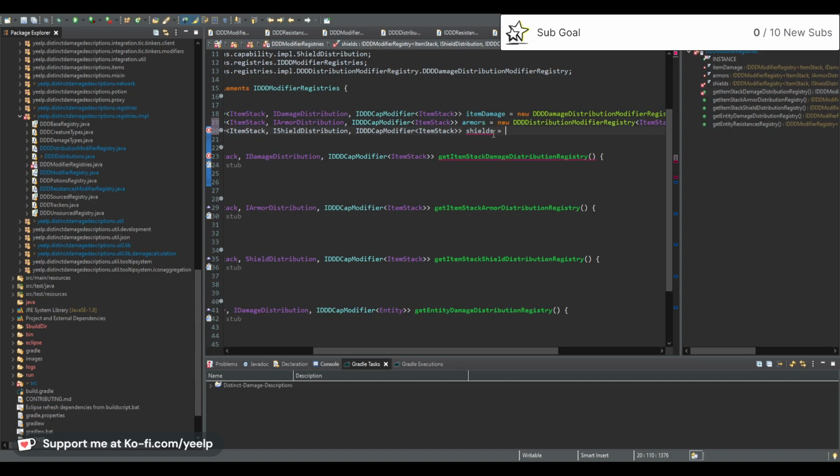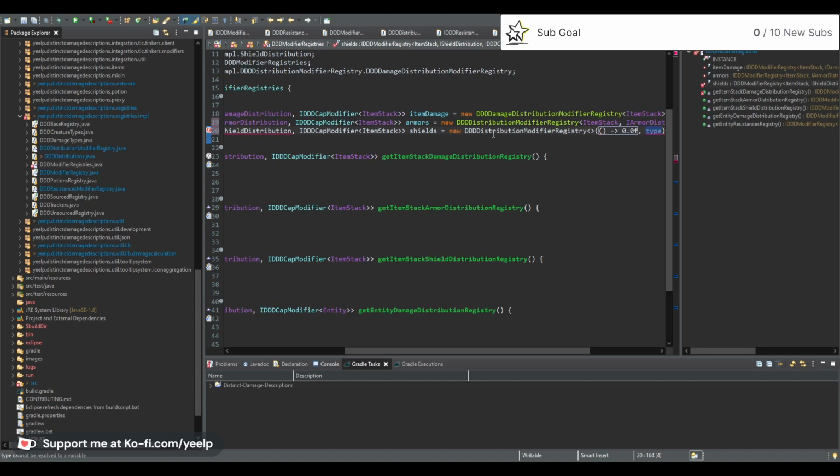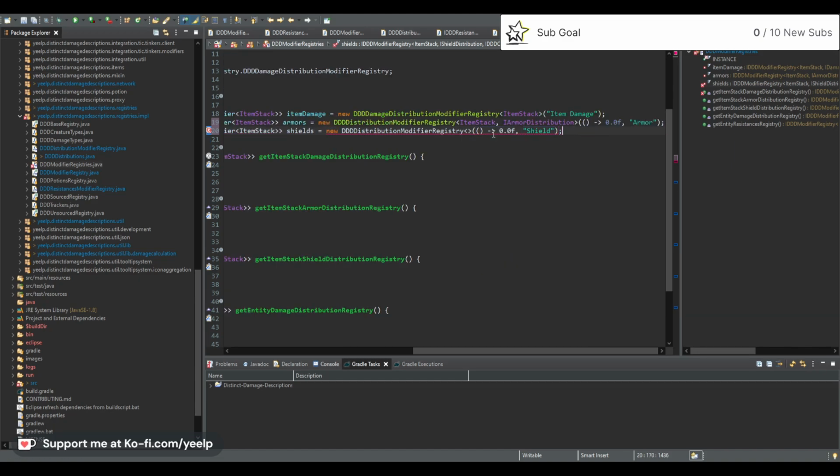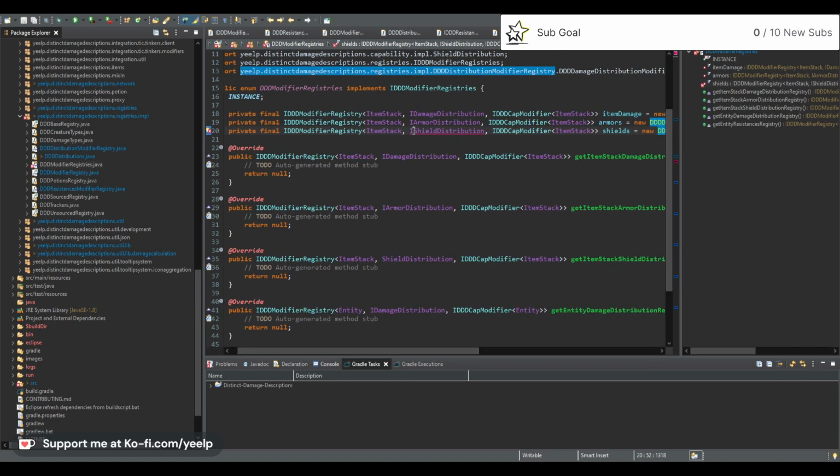Whatever, dude, I don't care. No one cares. No, too many. Distribution modifier registry. The supplier should be 0.0f as well, and the type should be shield. And then I put an item stack here. My goodness. And then shield distribution. Aha! I am not ice shield distribution. That's not a thing.